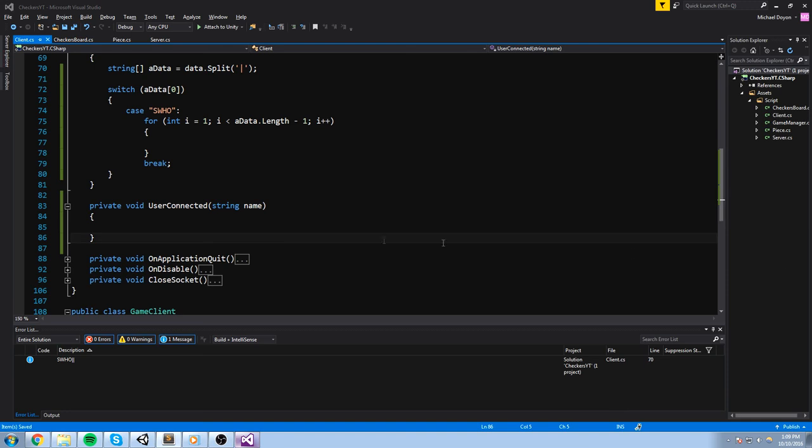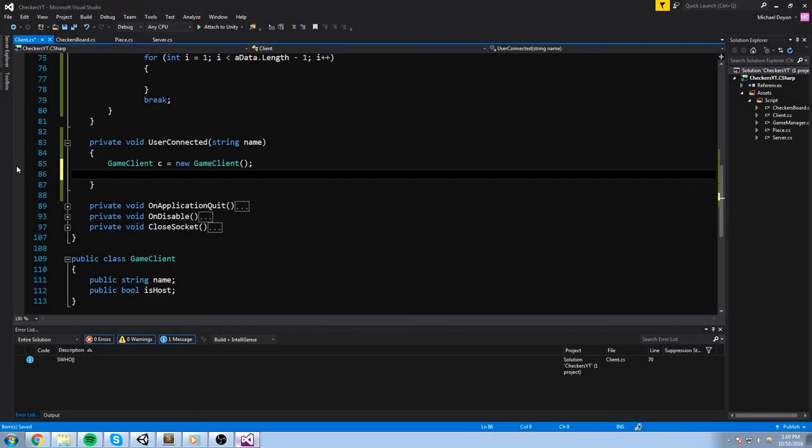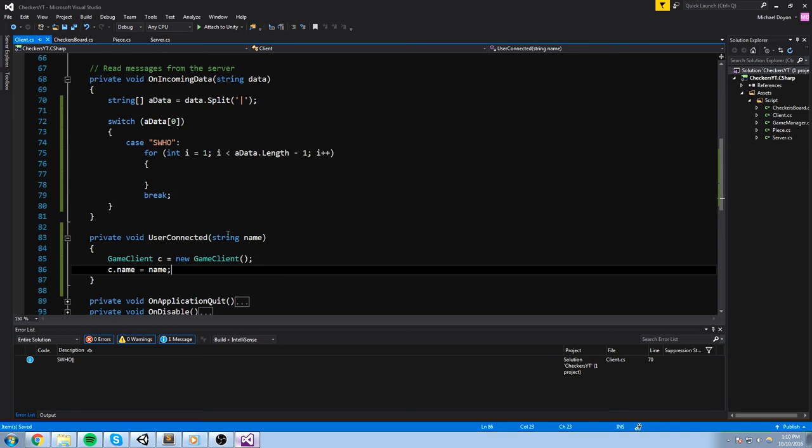And inside of user connected, we can create a new game client, call it, say, c, and then we're going to assign the name, so c.name is equal to name. And then we have to decide if it's a host or not, depending on this. How do we check if it's a host or not? That is a very good question.